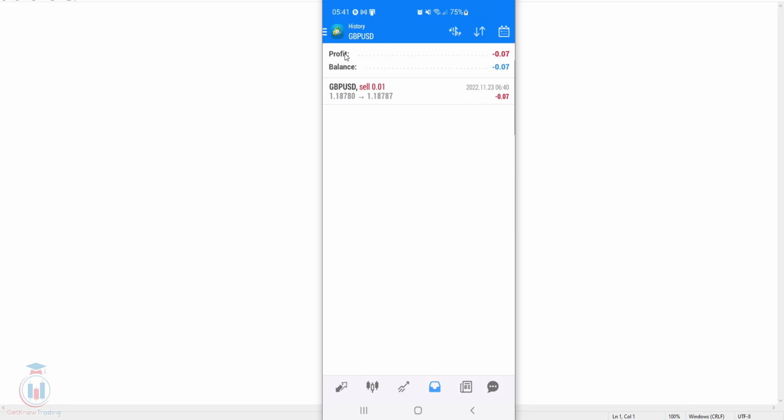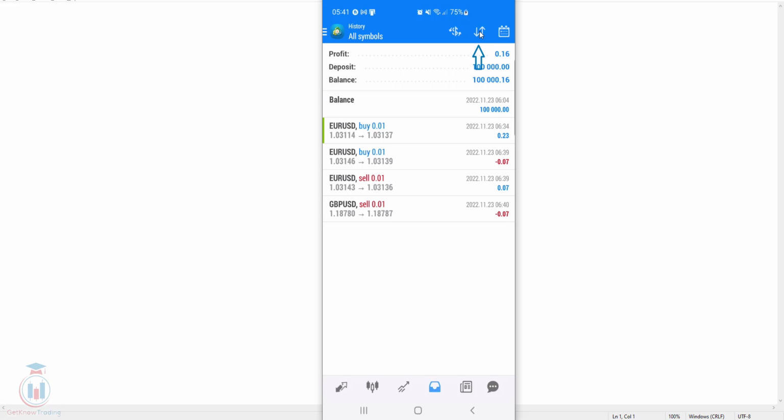And you can see that the profit is 0.07. It shows me only this selected symbol. If I go to the Euro USD, it will show me the profit only for this symbol. Then I will select all of them, and you can modify the list by symbol. Then you can click again to change the order.